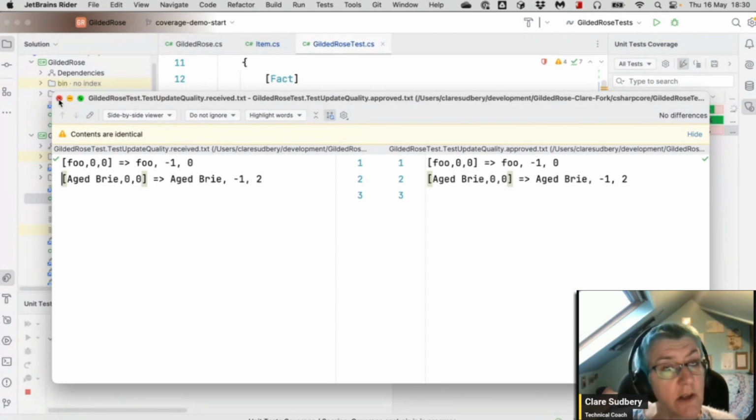And this is another important concept of approvals testing. I am assuming that the code I'm working with is correct. If there are bugs in the code, fixing those bugs is a different job and not the job that I'm doing now. I'm saying that this code is working exactly the same way it was when I started. I've not touched the code at all.